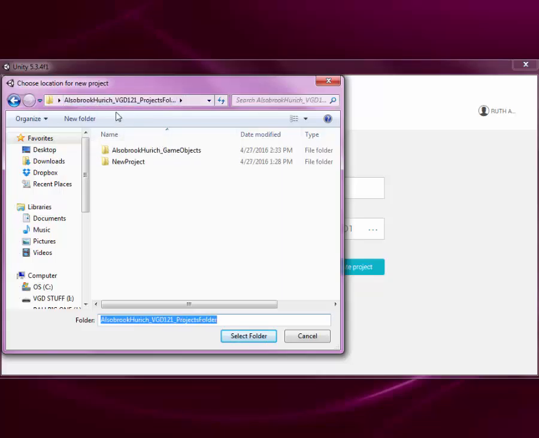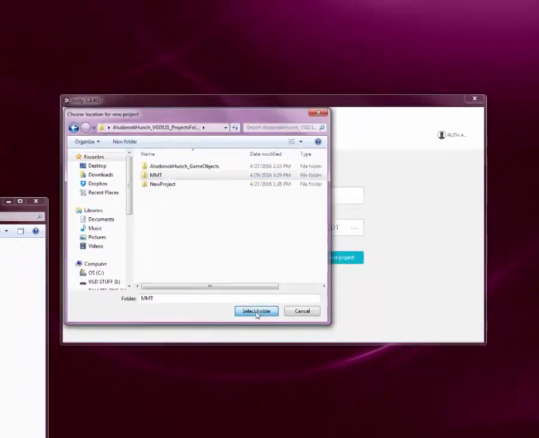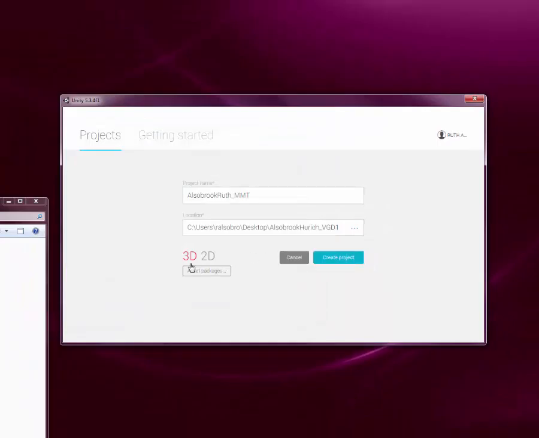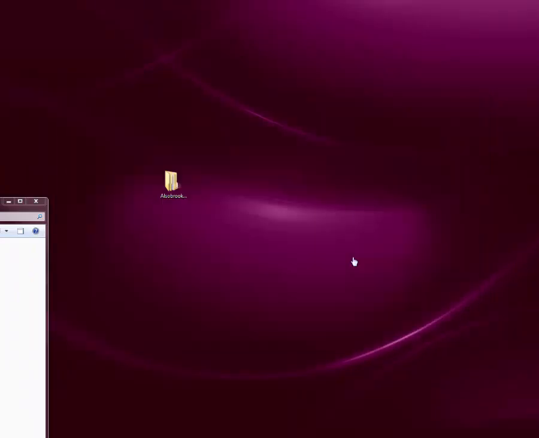my main folder on the desktop, and I'm going to create a new folder and call it, of course, my last name. You know the drill. I'm not going to add it here. And I'm going to save inside of that folder. And it's going to be 3D, so I'm going to create a project.